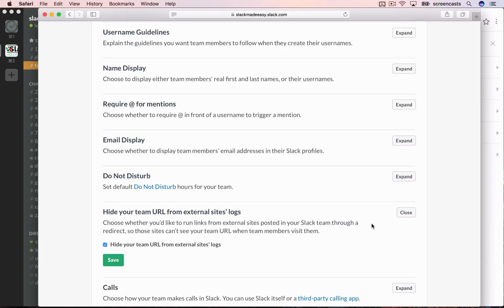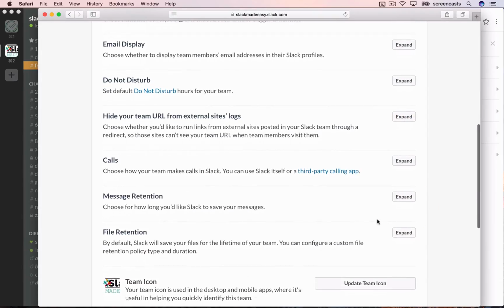Now, you'll have links to sites published in channels from your colleagues. That's one of the main reasons that people use Slack, to share content and their research. This setting will prevent your unique team URL from appearing on the target site's records. Just close that down. Move on to calls.